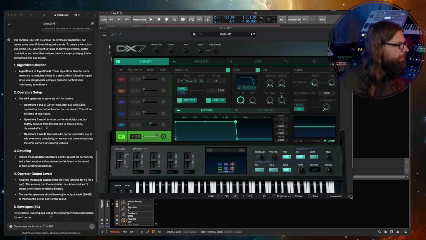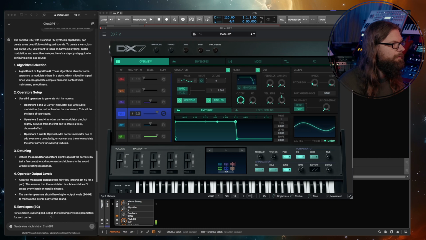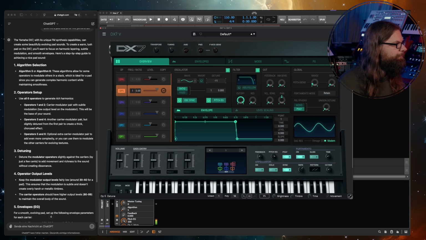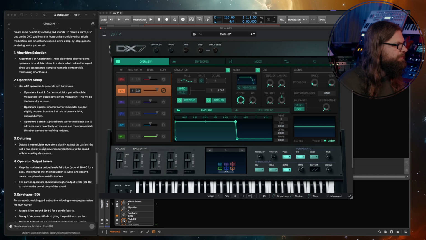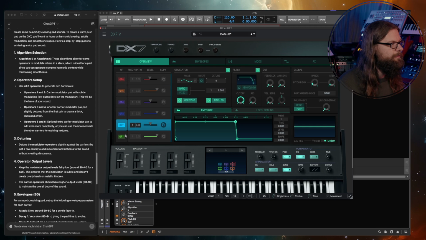Okay, and 3 and 4, slightly detuned from the first pair. Okay. Now that gives us some interesting timbre already. And 5 and 6 also modulated in pitch. Detuning. Detune the modulator operator slightly against the carriers by just a few cents to add movement and richness. All right, so this should be happening here.